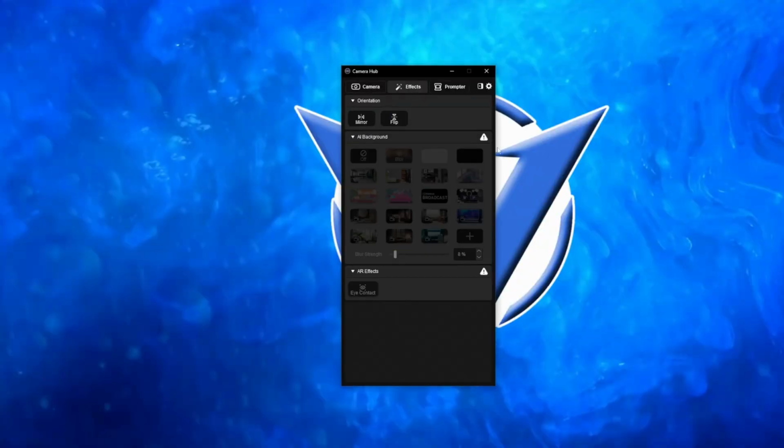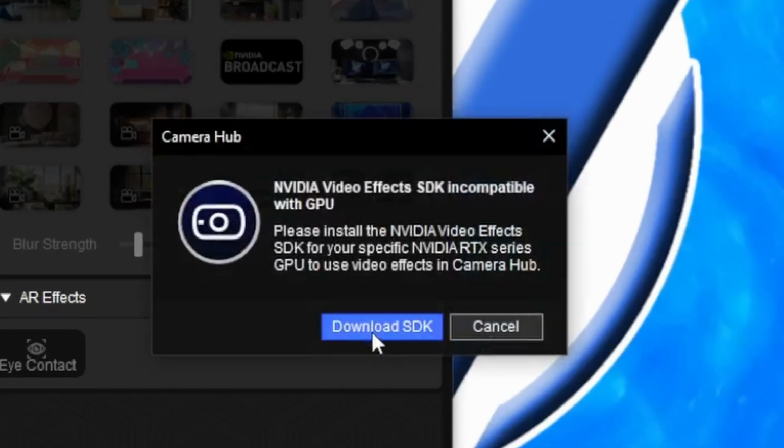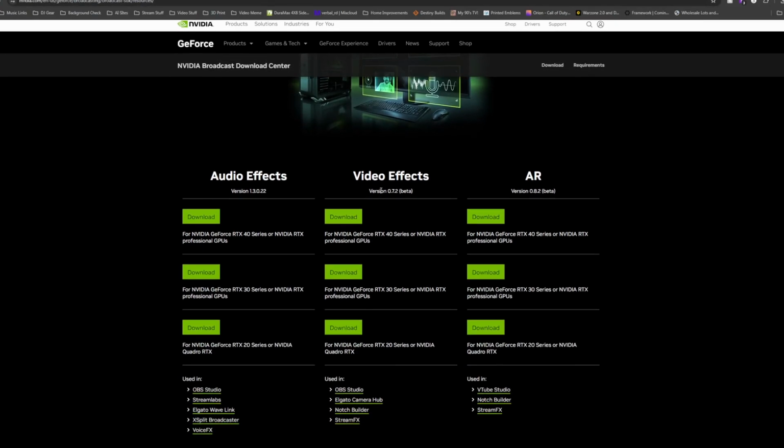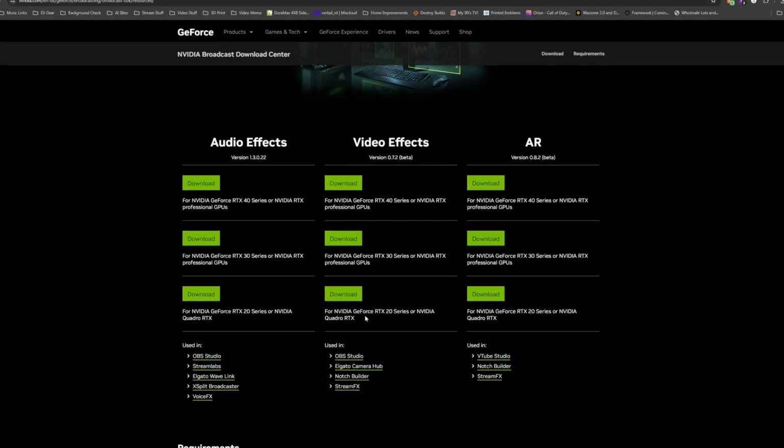And if you have an Elgato camera and use the Camera Hub software, you can download SDKs from NVIDIA to use these effects directly in the Camera Hub itself, reducing the need for separate software to make this work.